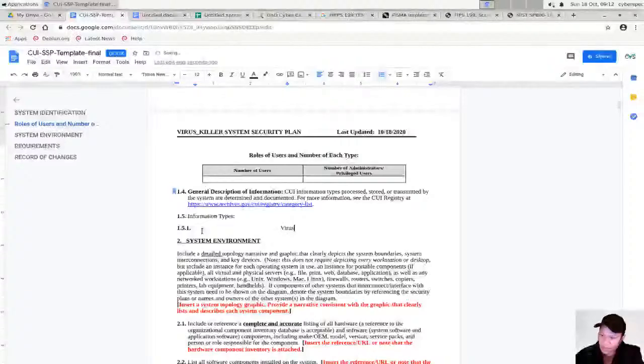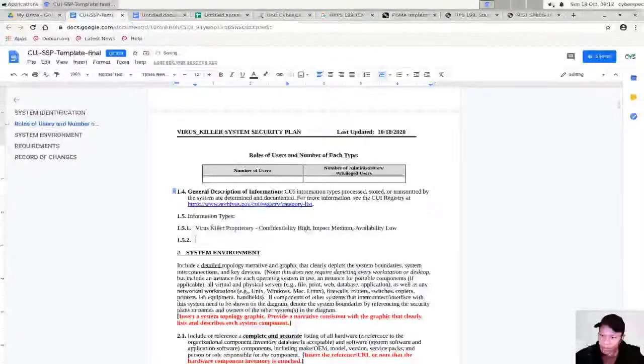Information types: virus killer proprietary, and we'll say confidentiality high, integrity medium, can't type, availability low. We'll call it a day. So if we had multiple information types, we just keep putting them there.